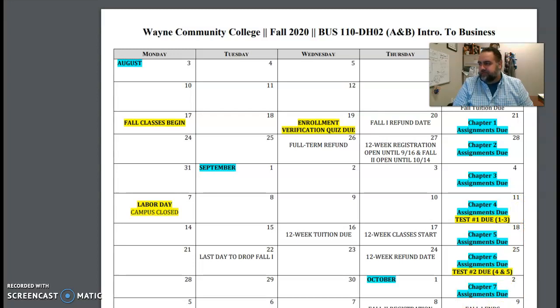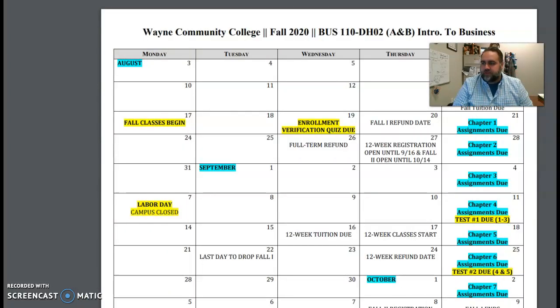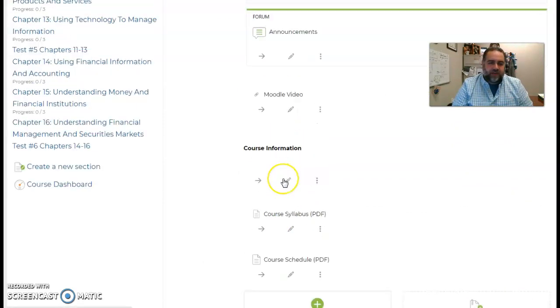So this is a document. I'll slide over here real quick. It's got this weekly notes list. It'll have every class that I have that's live at the moment, and it'll show you a snapshot of what's upcoming and when it's due. I do that to not only provide you with that information as a reminder, but also to keep myself organized with all the different assignments and classes I have going. So this course schedule is extremely valuable to you. Don't discard it. These two documents are highly important.